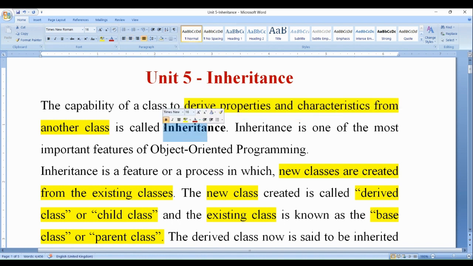Now the class from where you are deriving the new class is called the parent class, or you can say the base class. The new class which we are deriving from the existing class is called the derived class, or a child class. So you need to remember the concept of parent and child. The base class is the parent class, which is your existing class, and when you derive a new class from it, that new class is your child class, or the derived class.